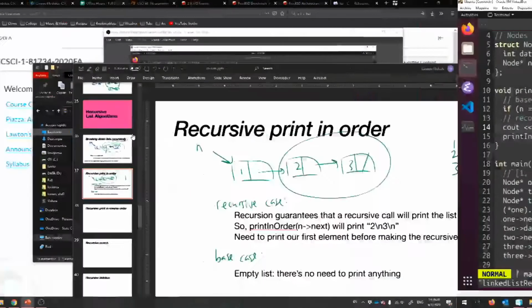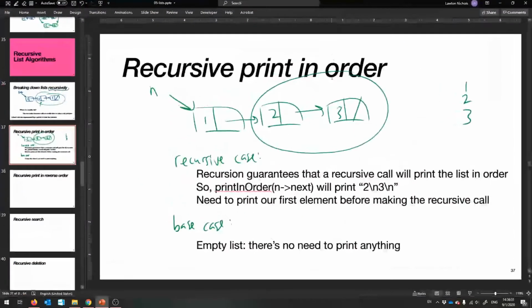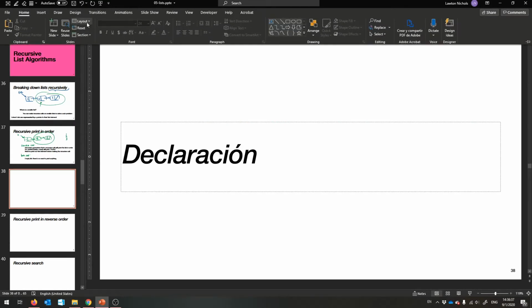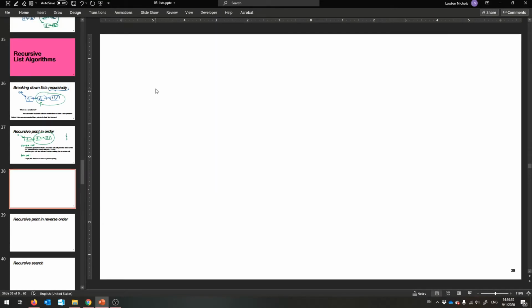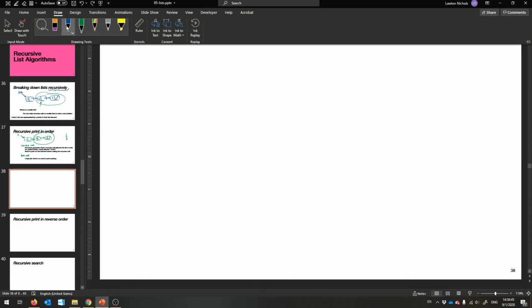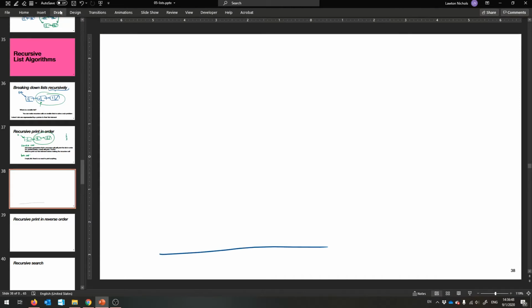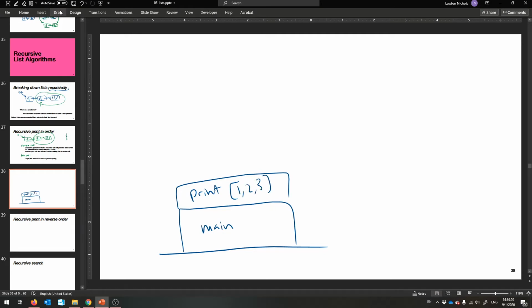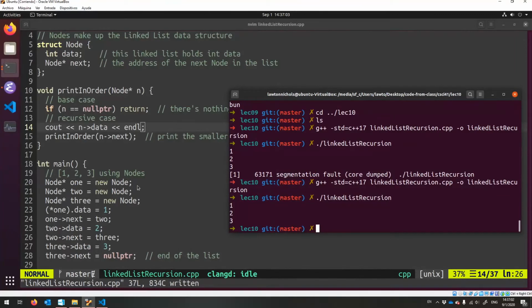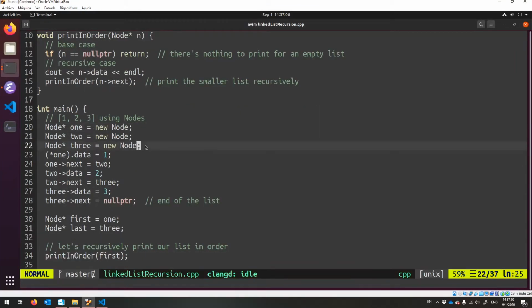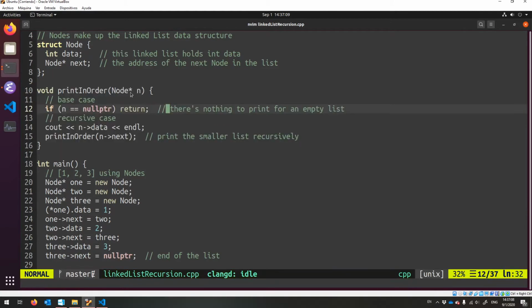So let's talk about why it works, and then we'll do the opposite, print in reverse order. So from main, this is what I called. Let's just call it print. I called it print on 1, 2, 3. That was my first recursive call, my initial call to this function, print in order. And then we're here, and print in order is going to see its list.